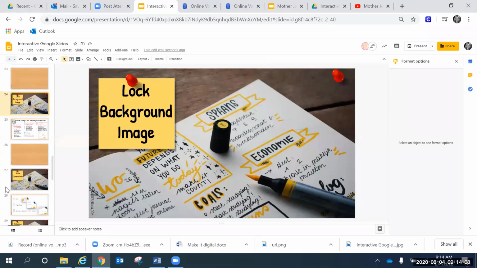Kendall, do you want to go on with slide dimensions and then I'll go back to locking background image? Yeah, I can go ahead and take over. Perfect. Thank you. Yeah.